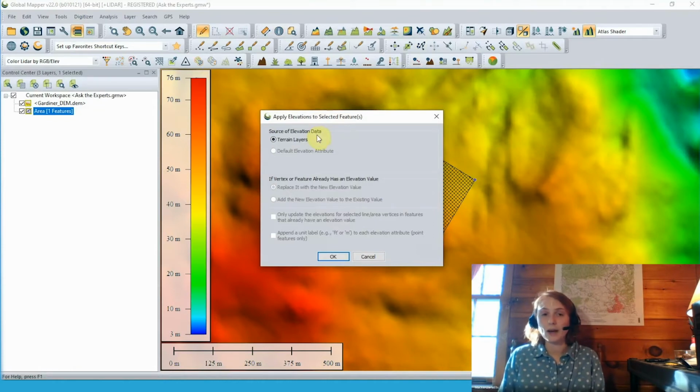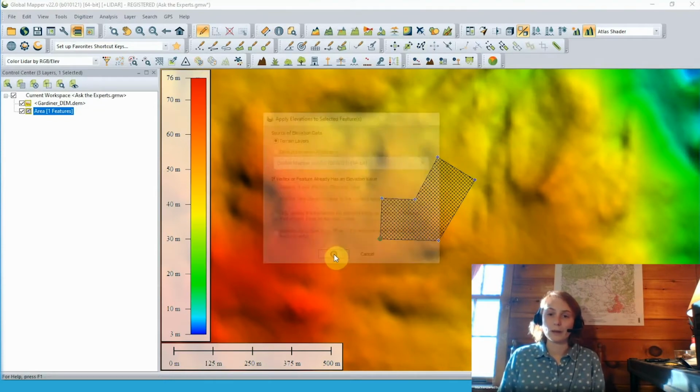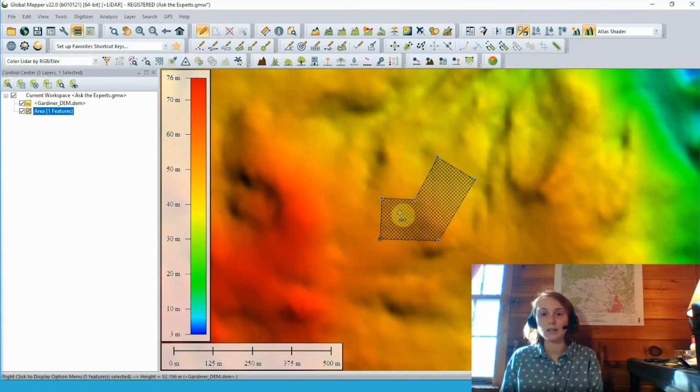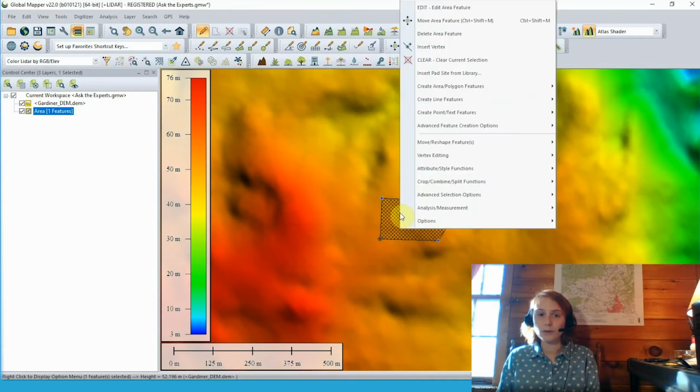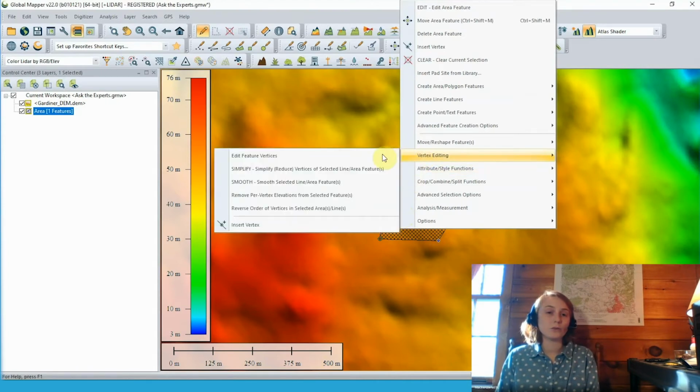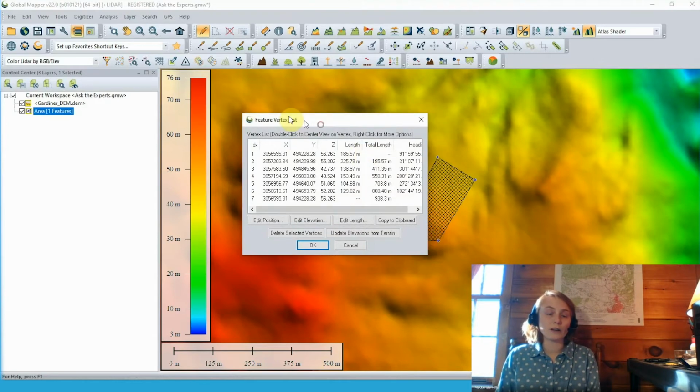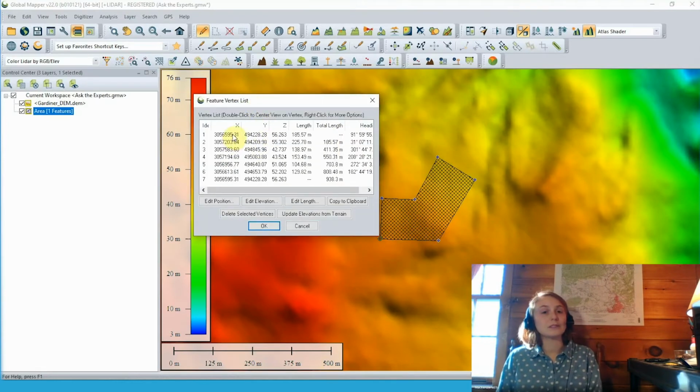You can see that we have some other options here that are grayed out. They may be available depending on what data you have in your workspace. Clicking OK, we apply those elevations, and nothing really changes in this 2D view, but still with our digitizer tool, we can go back to view those feature vertices. Right-clicking, we can go to Edit Feature Vertices and view our feature vertex list again.